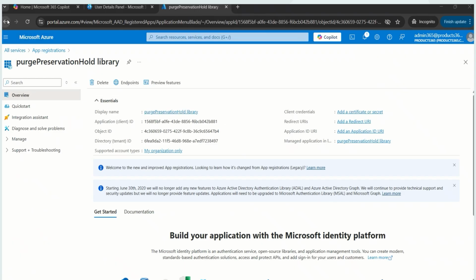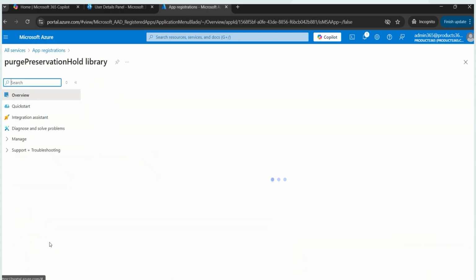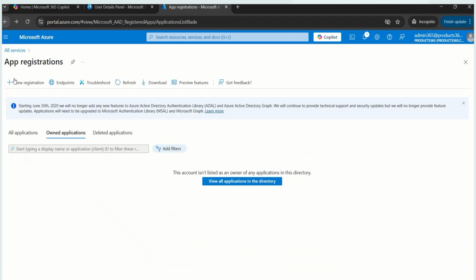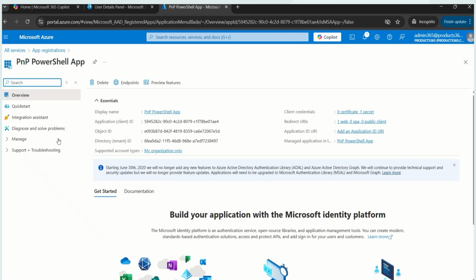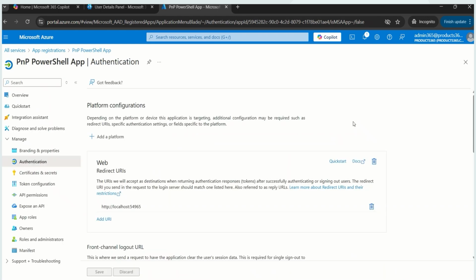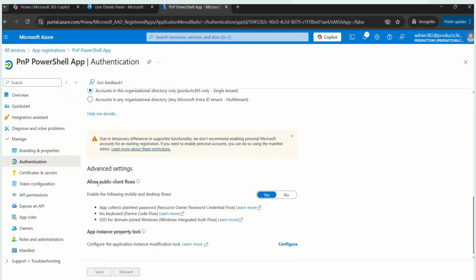Let's go back to the other application that was created to see what was done there. Okay, this is the one we created, purge preservation hold library. Let's go to the one that was created by the other admin. This is the other application created. Let's look at the URL. Can you see the URL is http localhost. Let's copy this. Over here, make sure this is enabled, allow public.